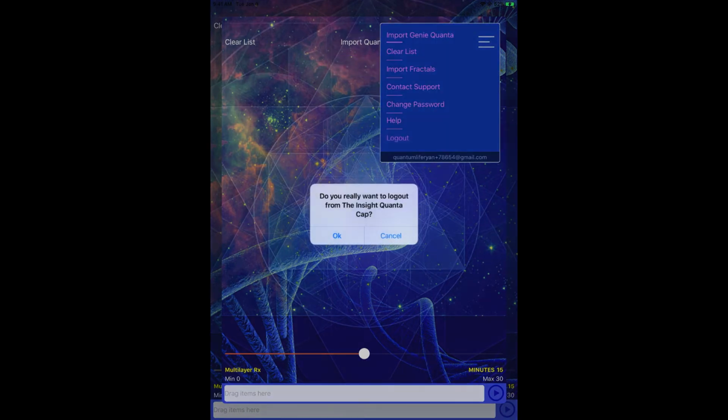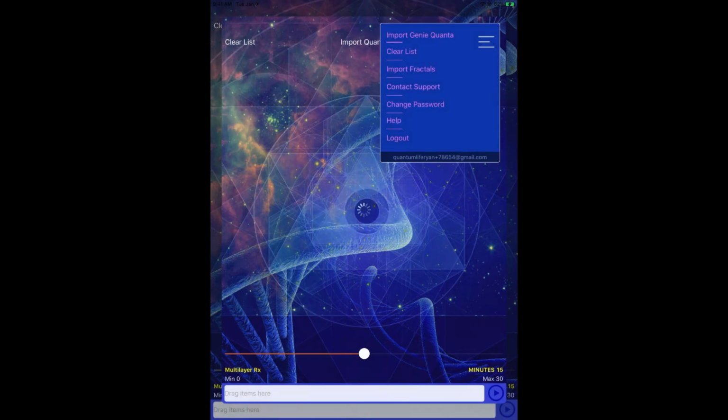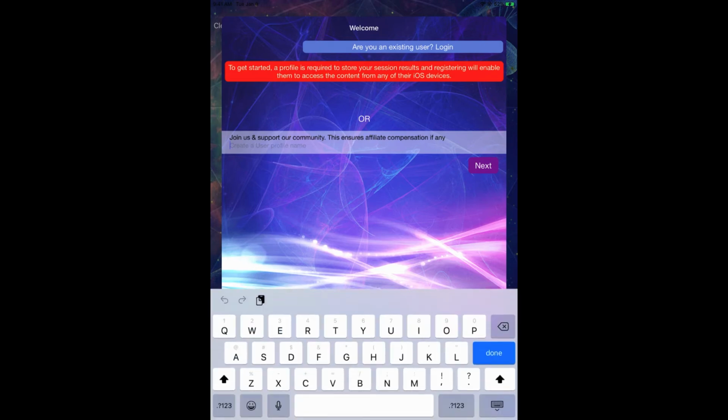I'm going to go ahead and click on log out. Do I want to log out? Yes. And now I'm going to take you through the first time installation. In other words, you haven't purchased the app, you haven't received a username and login. You would just go through this process here.